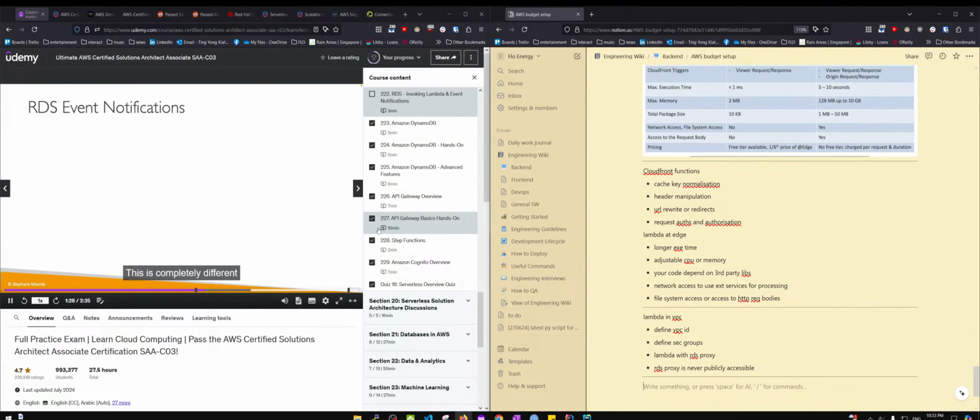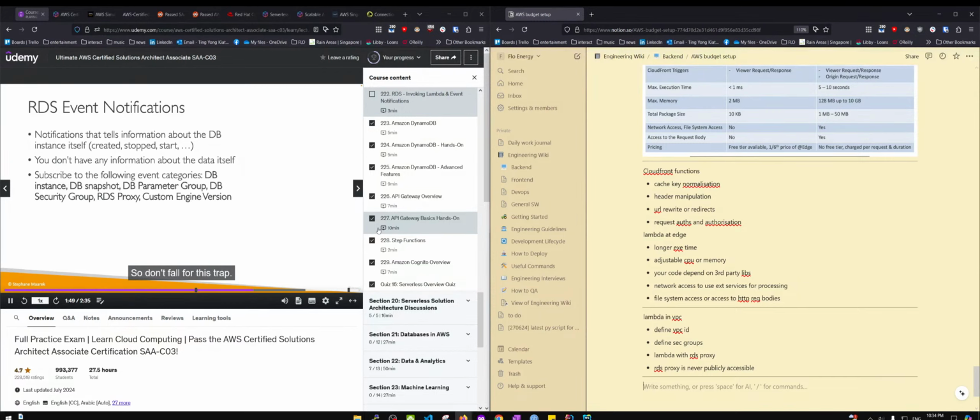This is completely different from using the RDS event notifications. These notifications are happening within AWS, and they're notifications that tell you information about the database instance itself. For example, when it was created, when it was started, and so on. And you don't have any information on the data happening within your database. So don't fall for this trap.